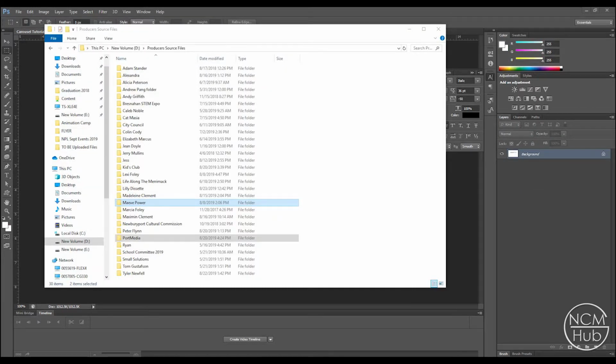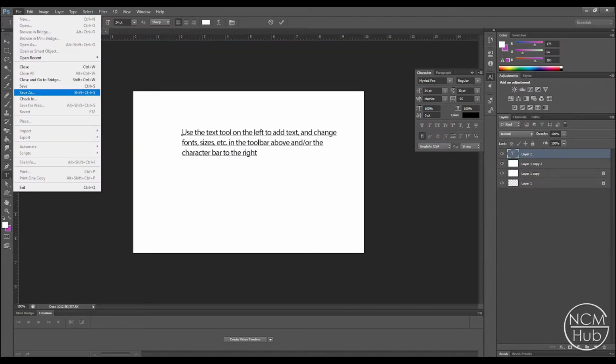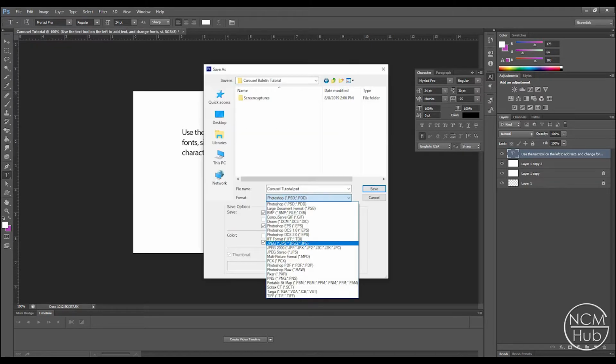When you first save your bulletin, save it as a Photoshop file on the computer that you're working on in the Producers file, either in your own file under Producers or in a new folder under PortMedia under Producers. When you finish the bulletin completely, you want to save it as a JPEG. To do this, use Save As, then in the drop-down menu for the format, select the first JPEG option. Save it in the same place as your Photoshop file.